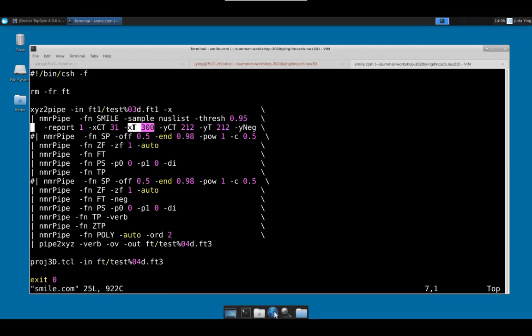So we set XT to 300. Y is a constant time completely, so we set YCD to 212. We don't want to extend the indirect dimension, so YT should also be set to 212, okay? And there's a Y nag needed for the CACB dimension. That's why there's a nag here. I use Y nag, all right?